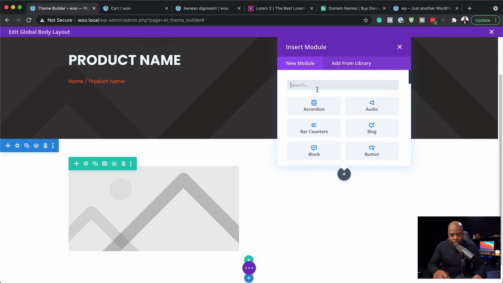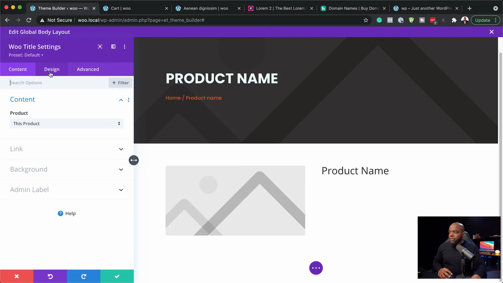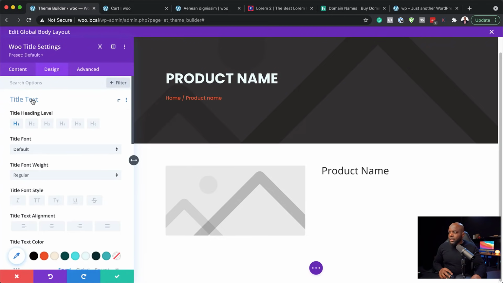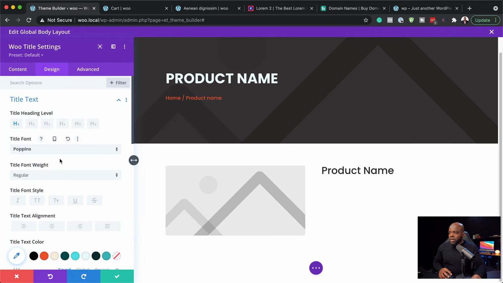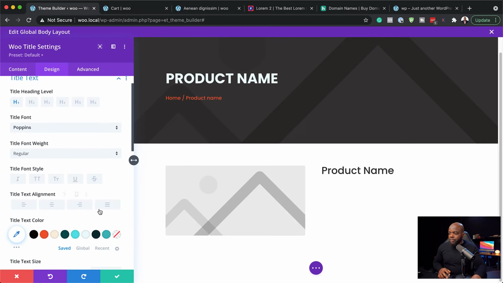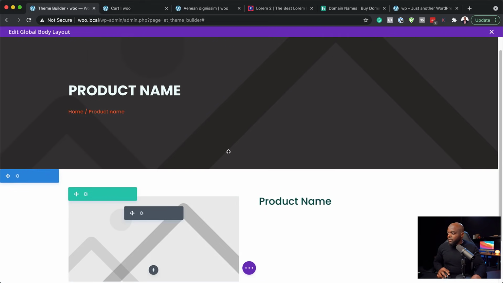Now over here, I'm going to add my title. So let's go again and add our Woo title. There we go. I'm going to set that. We're going to go into our design, title text, change this to Poppins. So we're not going to do much here. We're just going to keep it basic, and let's choose our color. So I'm going to go with that for my color, and we are going to save this.